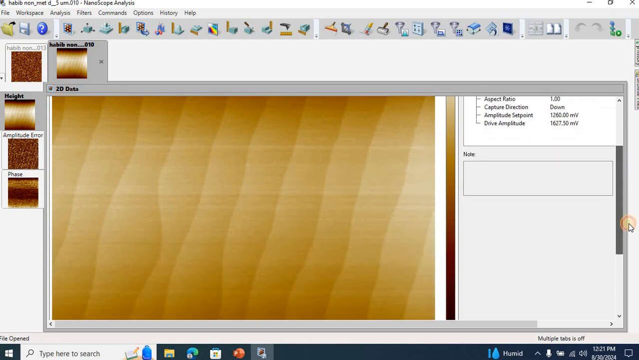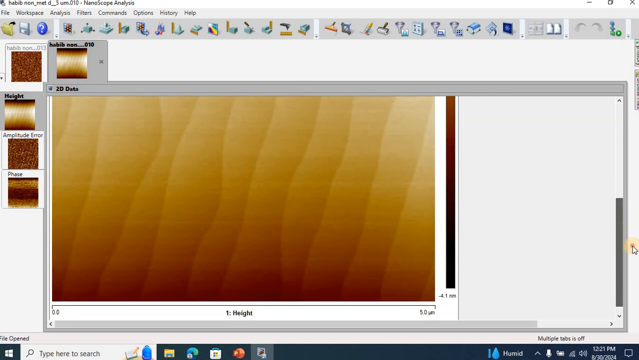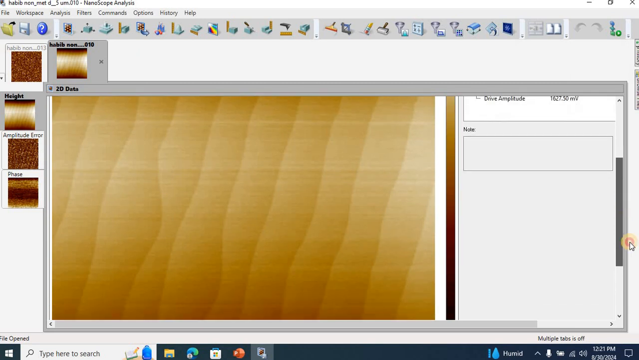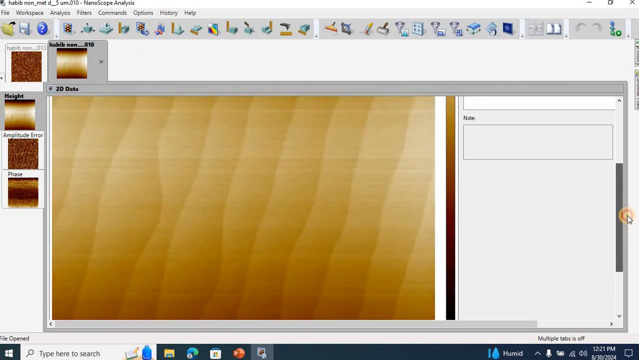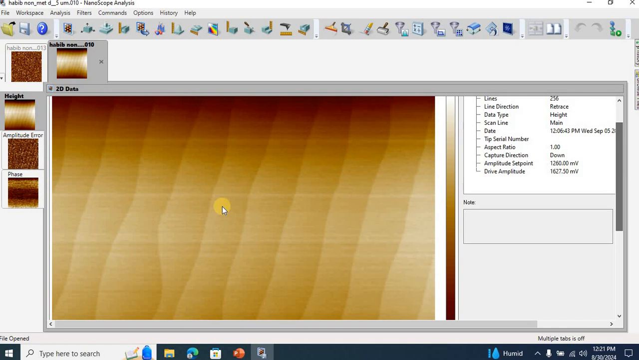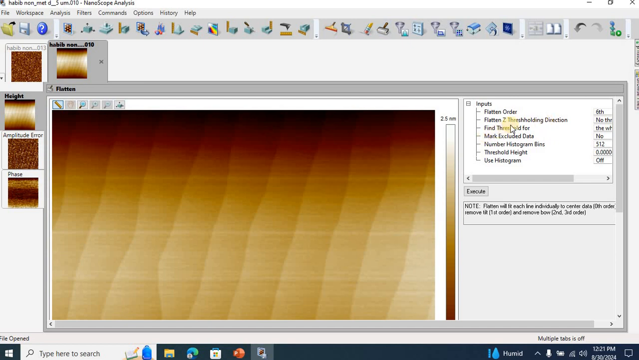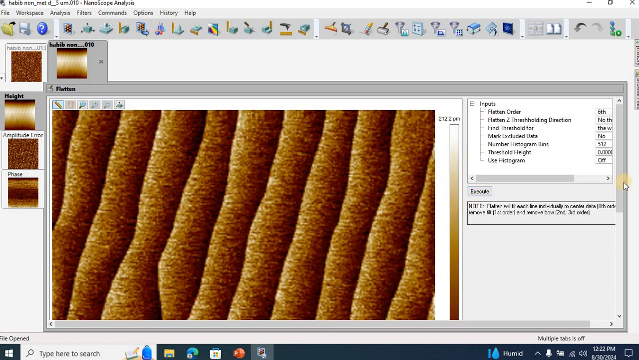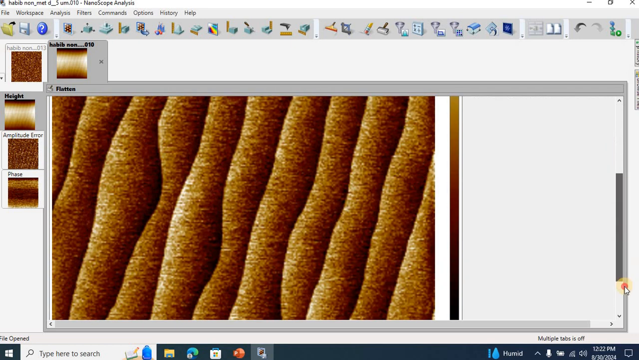Okay, so now in this case you can clearly see the effect of the tilt or curvature on this sample. So in order to remove the curvature from the sample, I go to flatten, and I click on flatten operation and click on execute. So now you can see the real image of your sample.